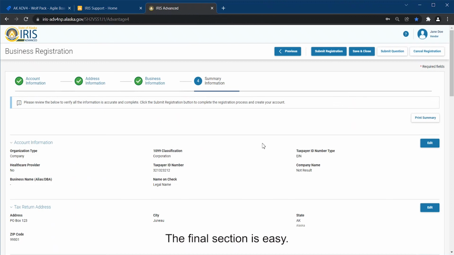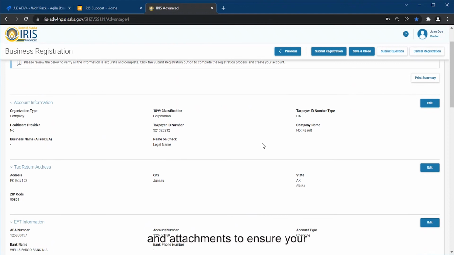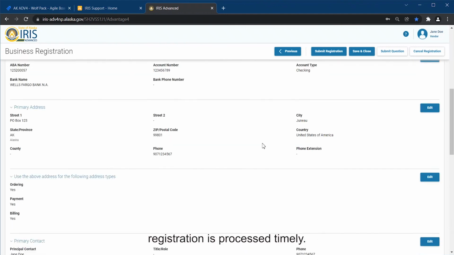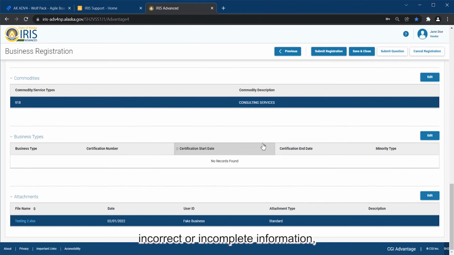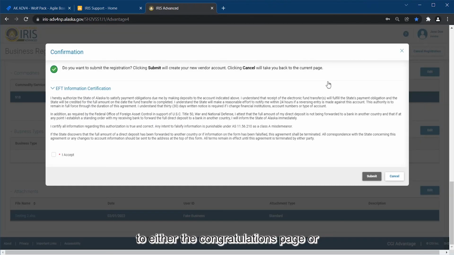The final section is easy. Please review all entered information and attachments to ensure your registration is processed timely. If your registration is denied due to incorrect or incomplete information, the process will take longer. Once all information has been verified, select the Submit Registration button located here, and you will be directed to either the Congratulations page or the EFT Information Certification page, which you must accept in order to move forward.